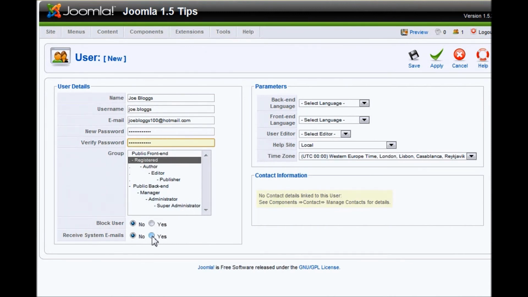Okay, now make sure Receive System Emails is set to Yes. That will mean that the person will get an email sent to them with the password in. Sending passwords via email is not the most secure thing, so if you do receive one, delete it straight away. If you don't want to send someone an email with a password in it, then keep that as No, and you can always tell them face to face or get the password to them in some other manner.